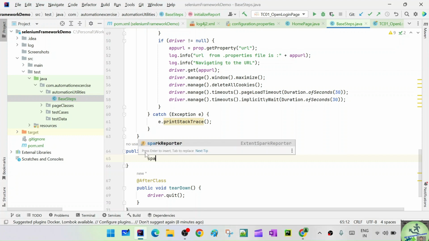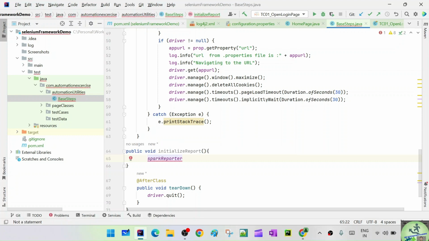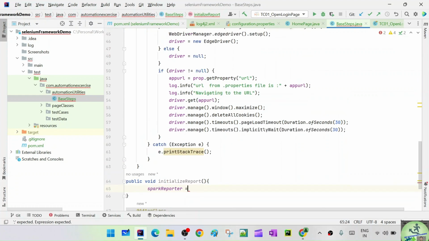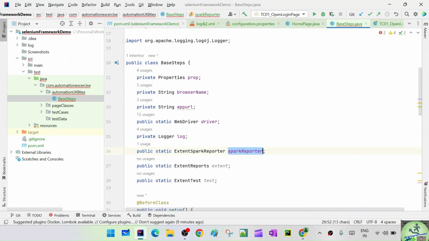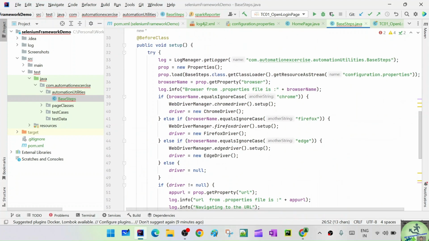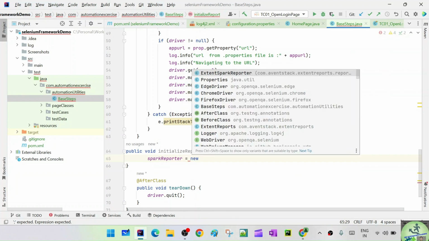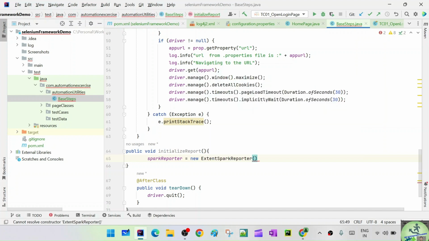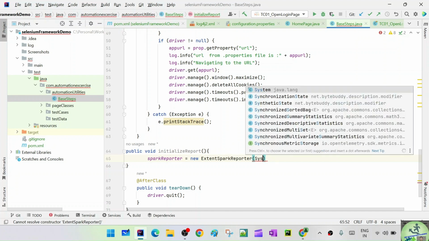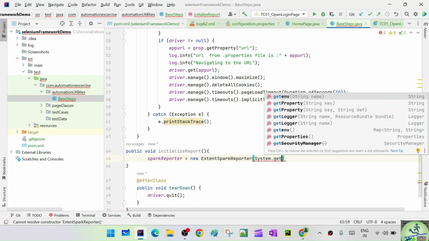So first let's say Spark reporter, right? So Spark reporter, we are going to create. If you see, we have already created the Spark reporter variable, the instance variable. Now we are going to assign that one equals to new extend Spark reporter, and here we need to pass some variable. So what variable we are going to pass? Let's say I'll say system dot get property.